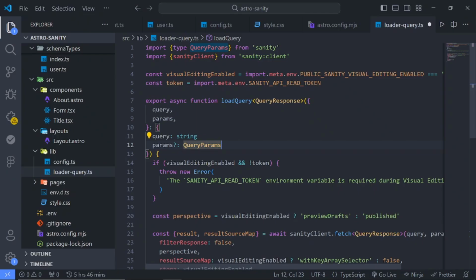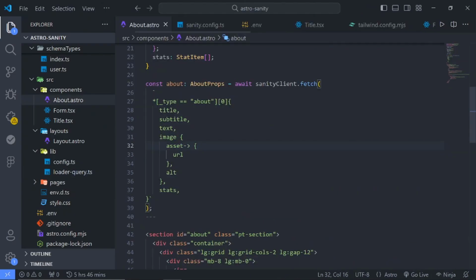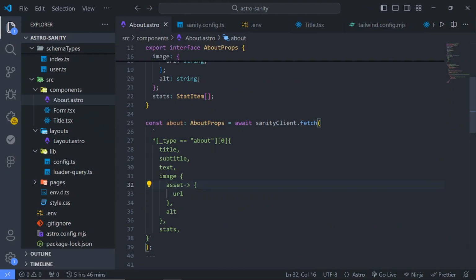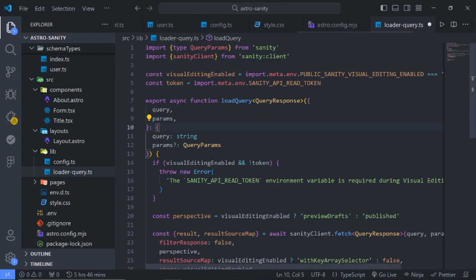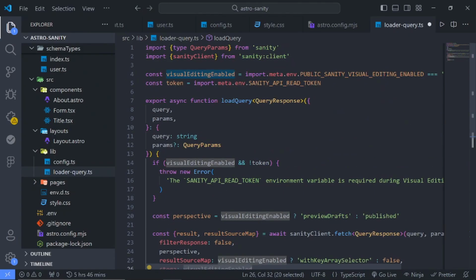So basically we are just using the Sanity client, which means that when we want to make changes to a particular document, we no longer need this Sanity client. We now use a load query function that will allow us to have this visual editing feature. So I hope that makes sense.